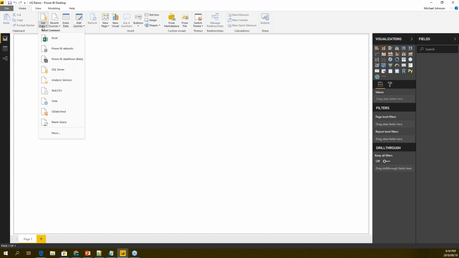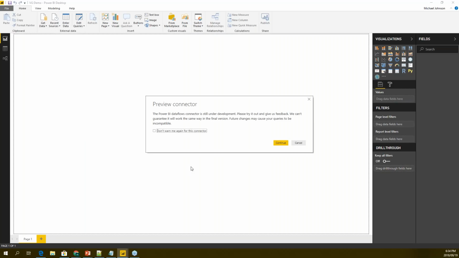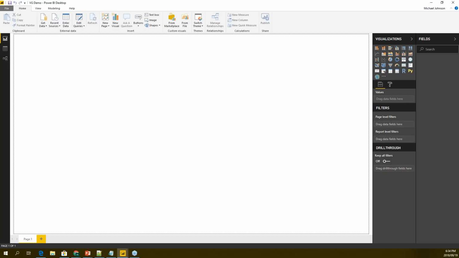And if you are already on the September release, you'll notice that there is an option here for the Power BI Dataflow. This is a good indication that Microsoft are getting ready to go live with this product, okay? So we're going to select this connector. It's going to warn you that this is still a preview adapter, okay? We're happy with that for now, and we're going to connect it.